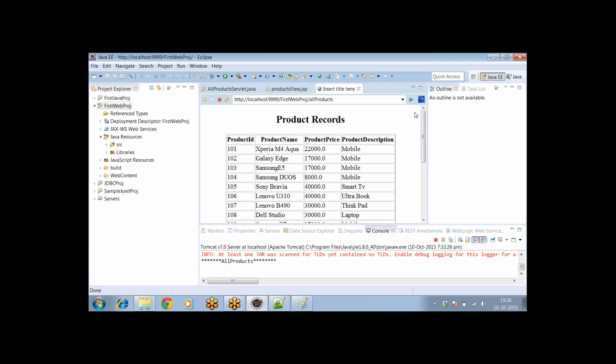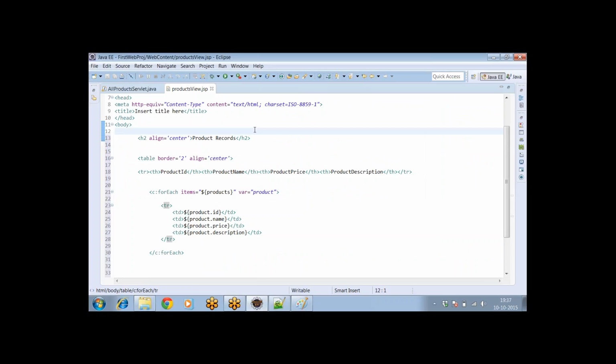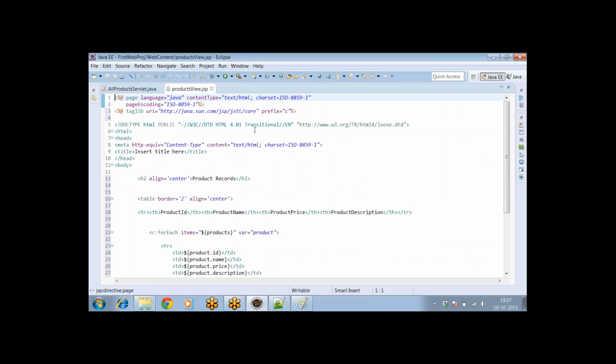Good. So now the JSP page looks very much similar to the HTML page, right? Now, what is the difference between the JSP and the HTML page?